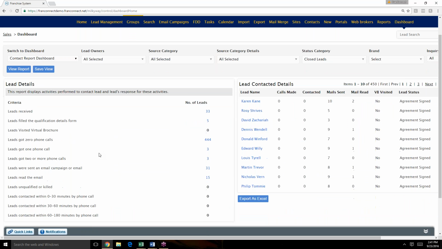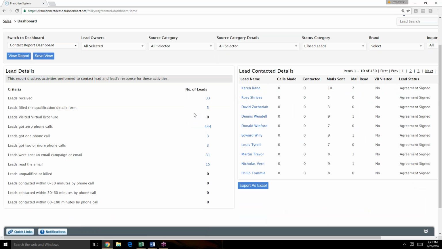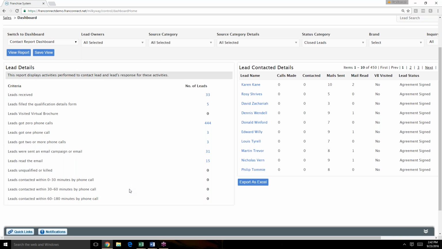This is a great way for you to see how many leads you've received, how many of those leads actually filled out an application, how many got 0 phone calls, how many got more than 2 phone calls, how many were sent the campaign, how many leads read that email, and even through the time frame. So it breaks down your communication pattern to identify any gaps in the sales process, also including which of those leads were unqualified or killed.